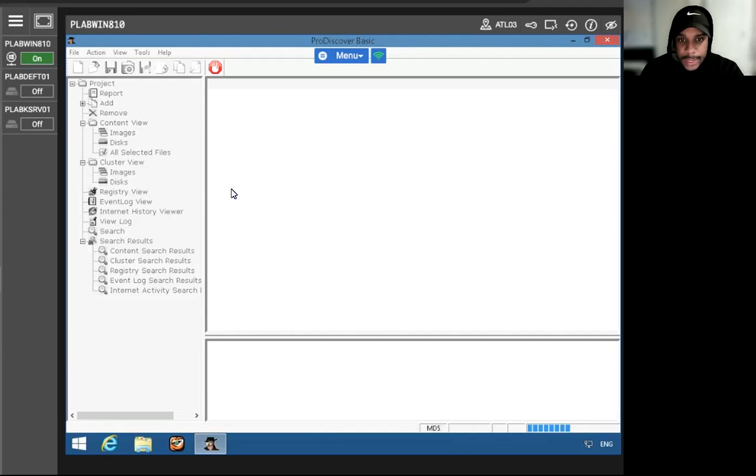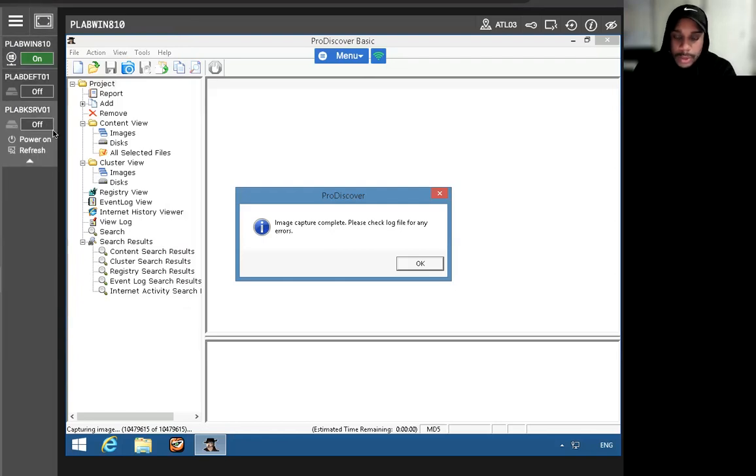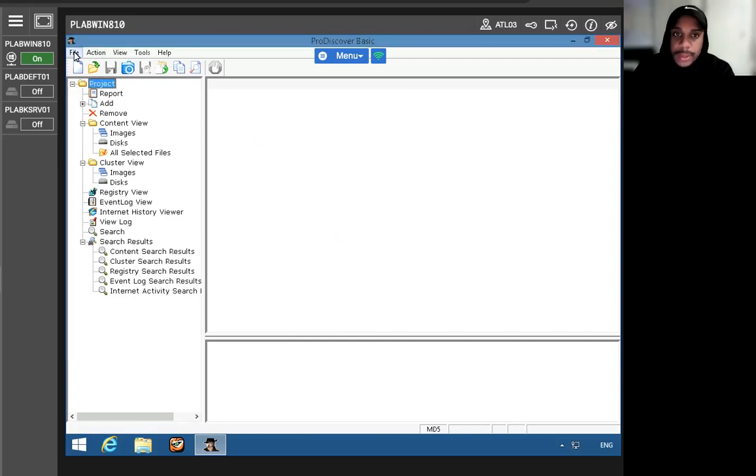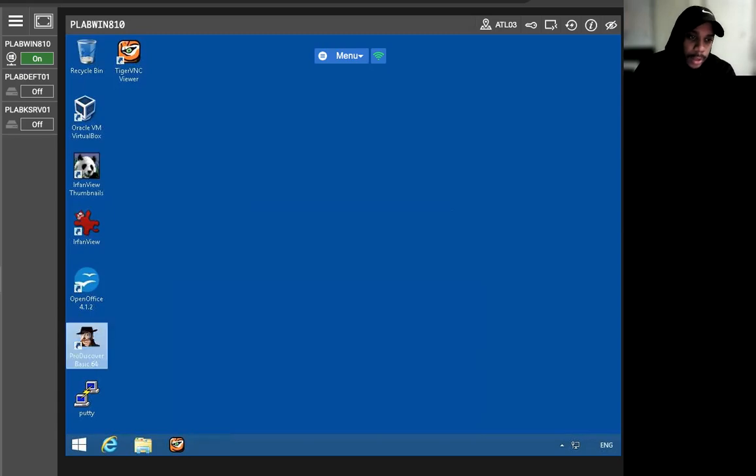So let's see, is it finished? No, got quite a while to go. Let's sit tight, and then we'll be able to close it and move forward. All right, as we can see, the image capture is complete. We can check the log files for any errors. So we're going to exit out of the application here.